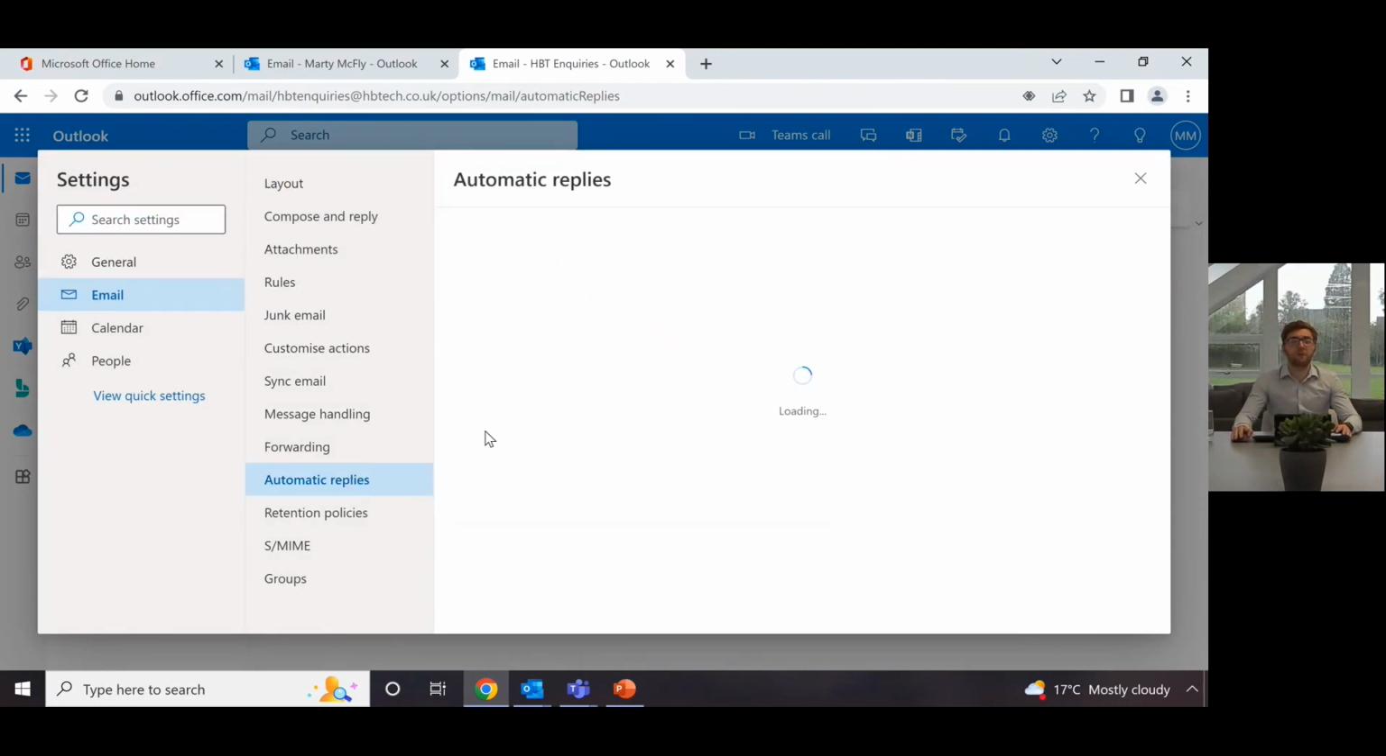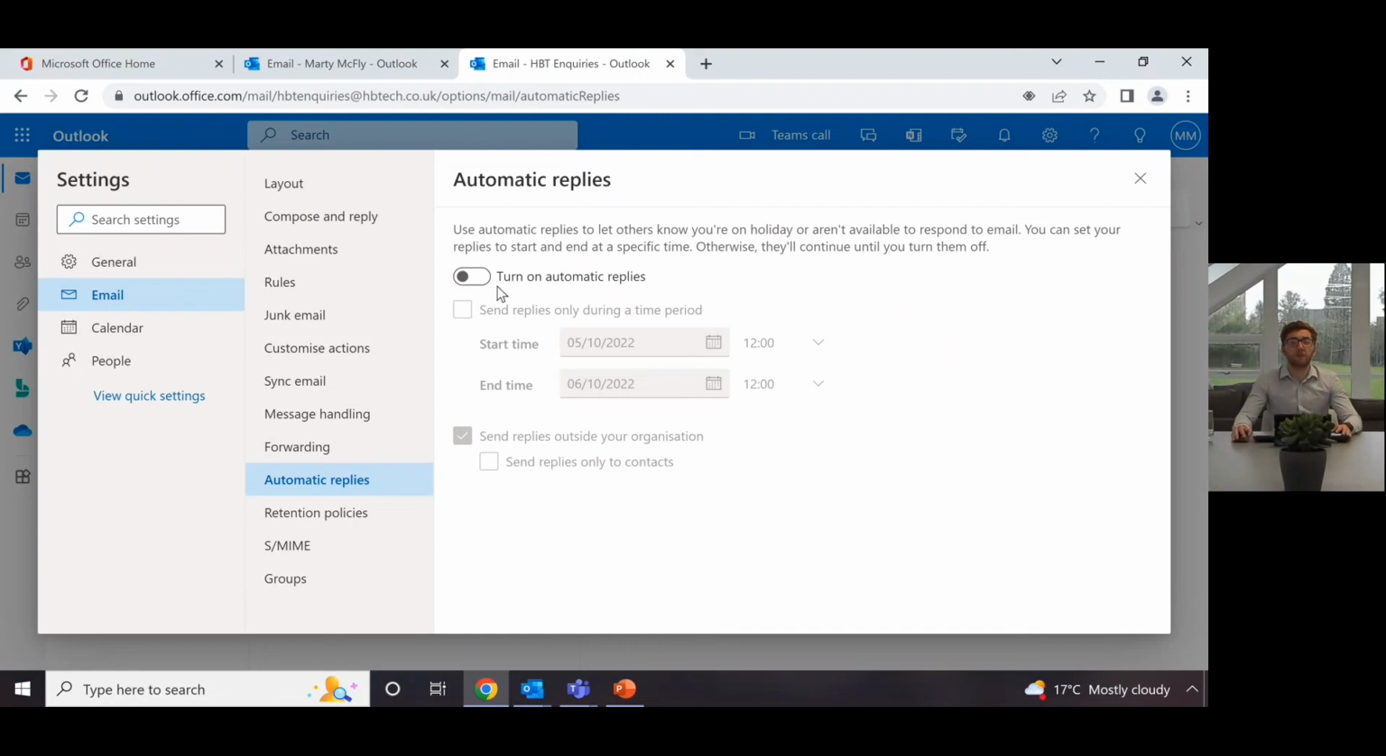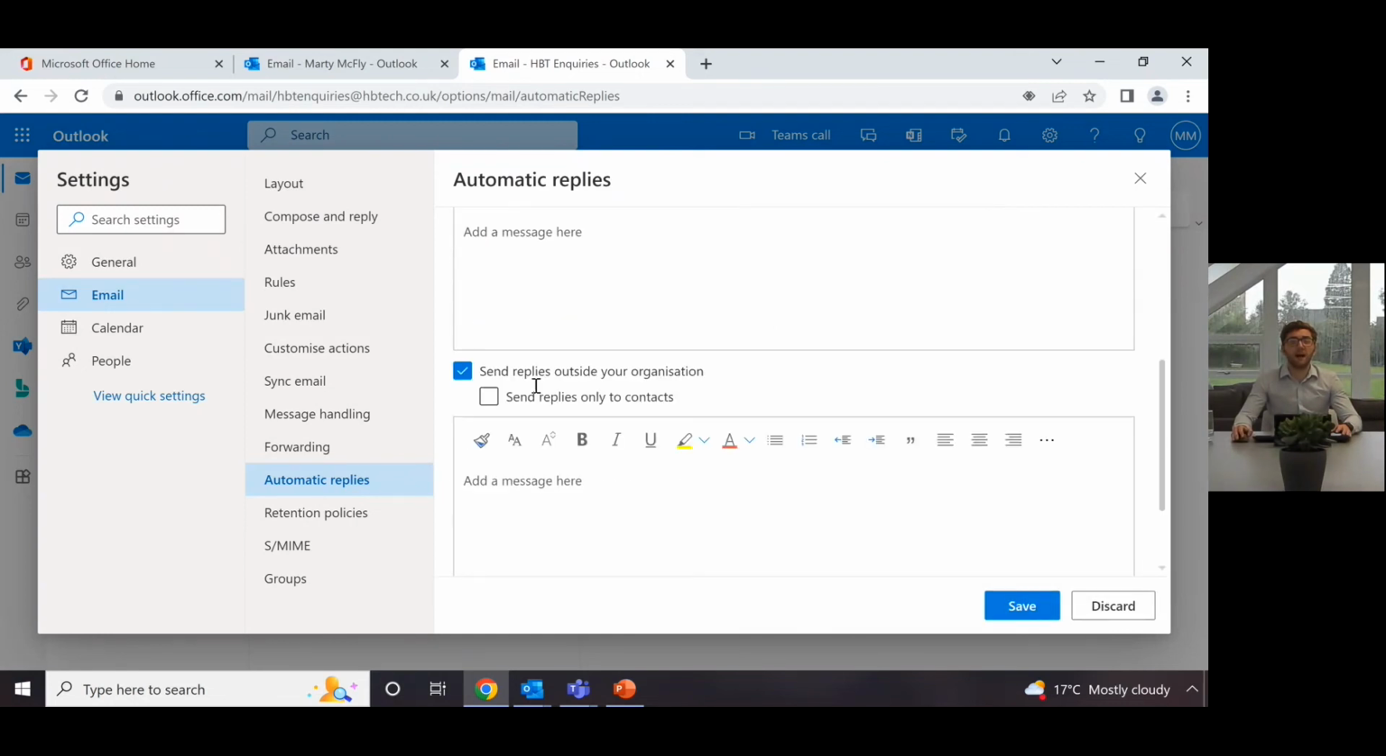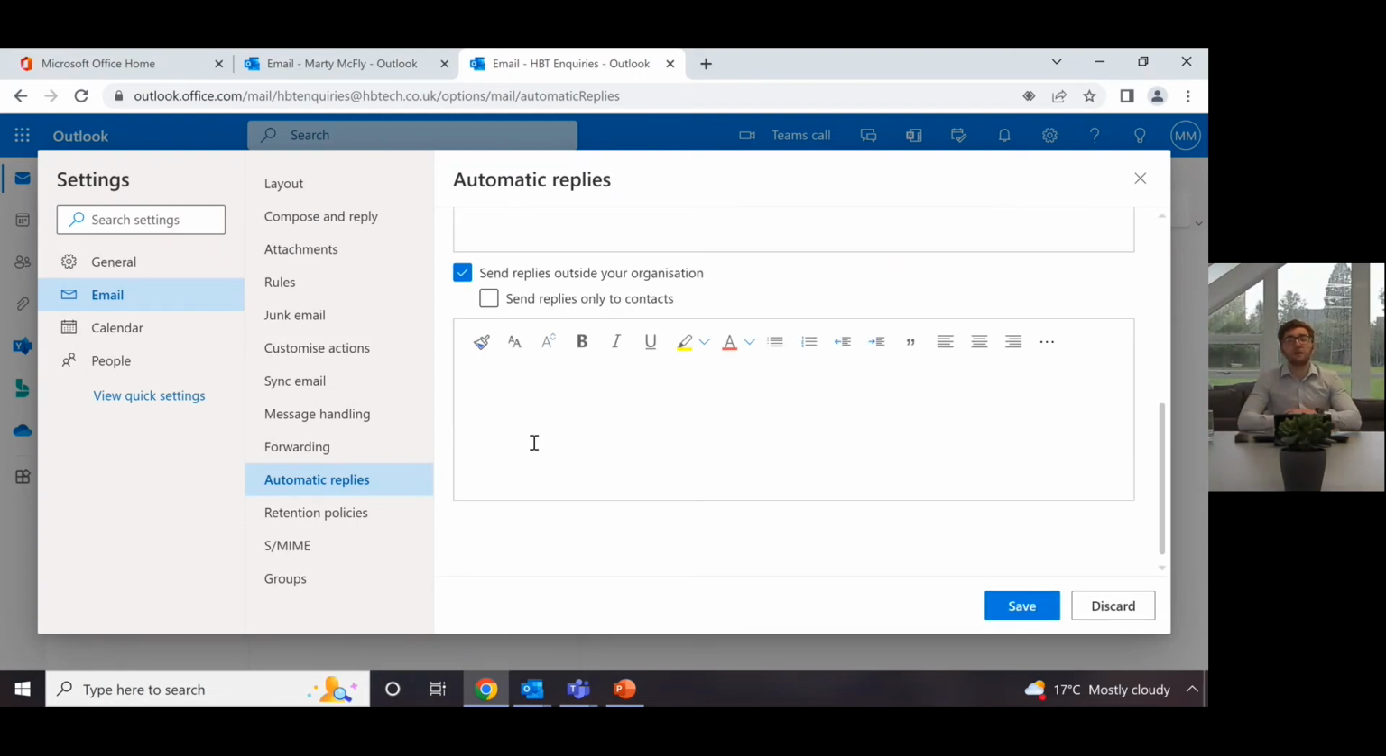So I might want to set an automatic reply to people outside my organization to say, thank you for your email. We have received it and one of our team will be with you shortly. It's a great way of sending an email back to customers, just to let them know you have acknowledged that you have received their email and you'll get back to them shortly. So automatic replies can also be used for other purposes other than just letting people know you're away on holiday.